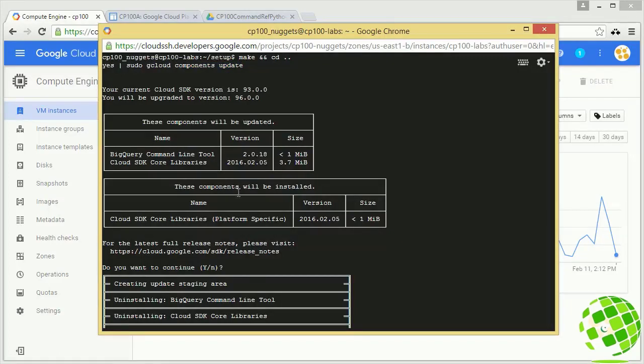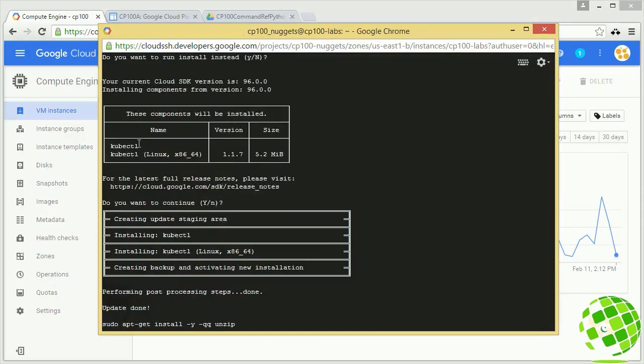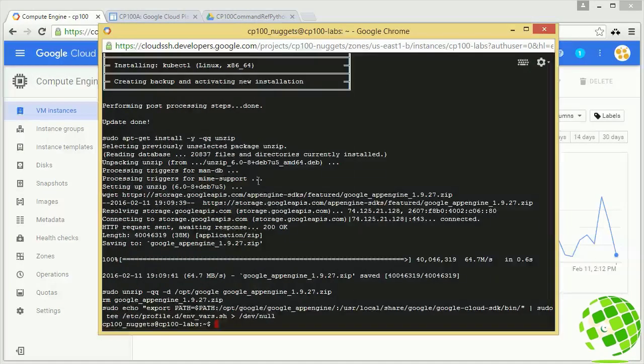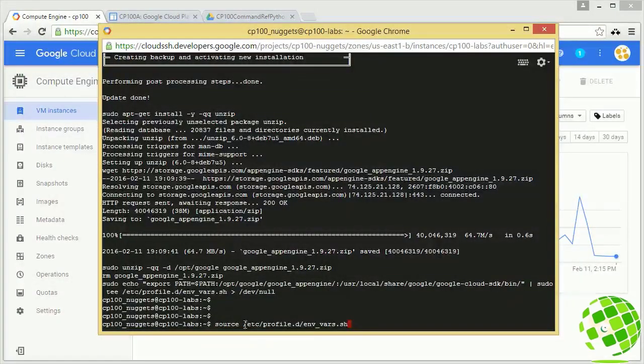You can see we got BigQuery upgraded, the Cloud SDK core libraries updated, beta commands were upgraded, kubectl is updated, which is Kubernetes, and now we're on the latest version. The final command we're going to execute here, we're going to source this file.